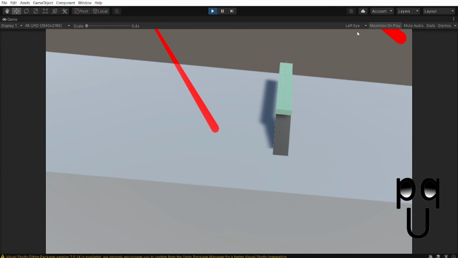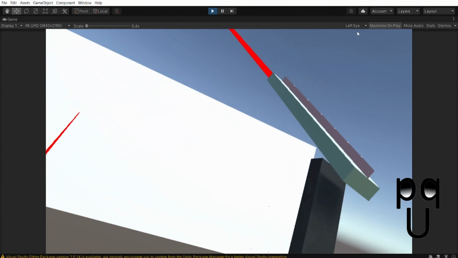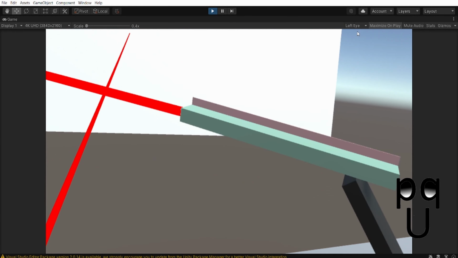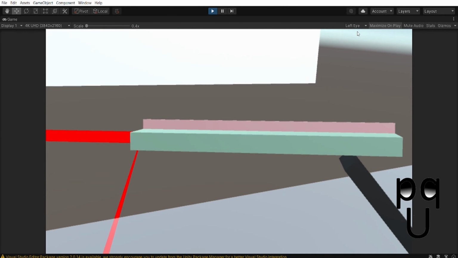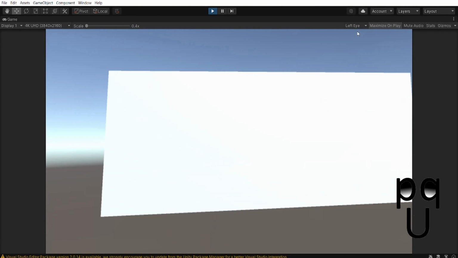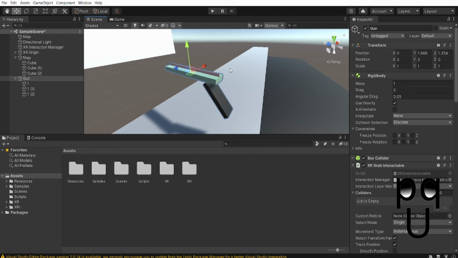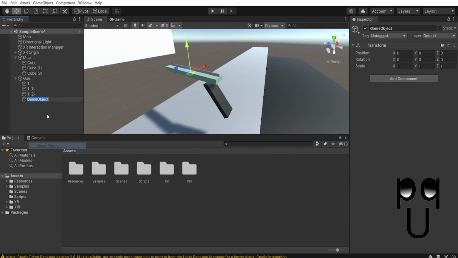If you grab the gun, just aim at the gun and press the grip button, you will see the gun comes to your hand, but it has a bit of a problem. You will see this is not the right position for grabbing the gun, so we're going to fix this one. Go to the gun and create an empty game object, name it grab position, and put it wherever you want to grab this gun.